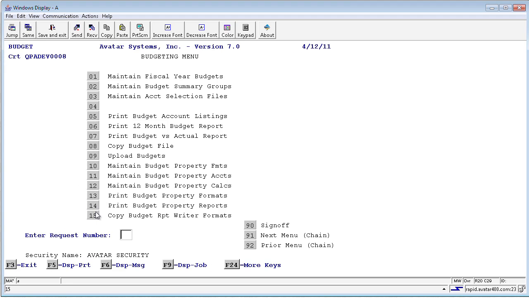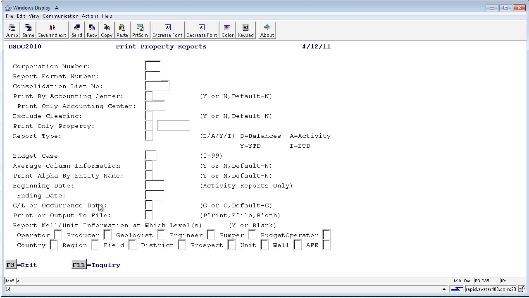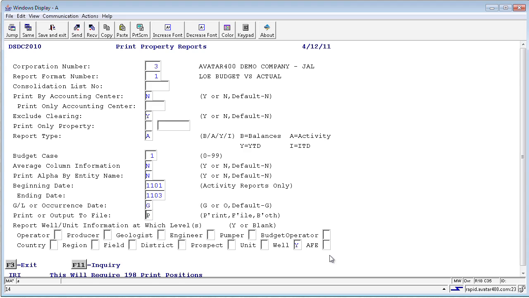So if we go run that report, it's a very short report as well. We can print the formats if we choose to, but in this example, we're just going to print the actual report itself. I'm going to print it for all wells for one budget case. I don't want the names alphabetically, and I just want it for January through March of 2011. I want it by general ledger date, and I want to just print this option. You can actually put this out to a file and download it to Excel or any other application as you deem necessary. You also have a group of hierarchies where you could run the reports by hierarchy as well.